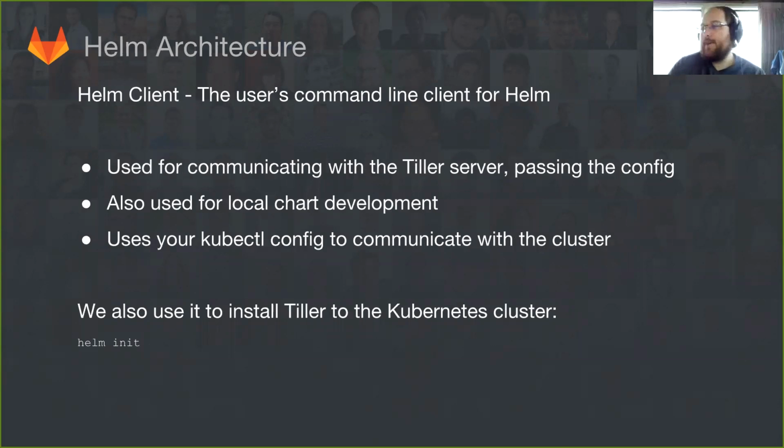So that's one piece, the tiller server that sits in the cluster. The other one is the Helm client, which is the user command line client for Helm. This command line tool is used for communicating with the server. It passes the configuration for your charts from your local machine to the server. It can also be used for local chart development, so you don't always need to be communicating with the server. It does things like generating the skeleton framework for a chart, and it uses your existing kubectl config, your auth login on kubectl, to communicate with the cluster.